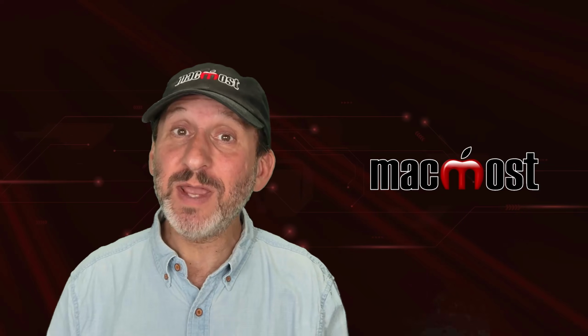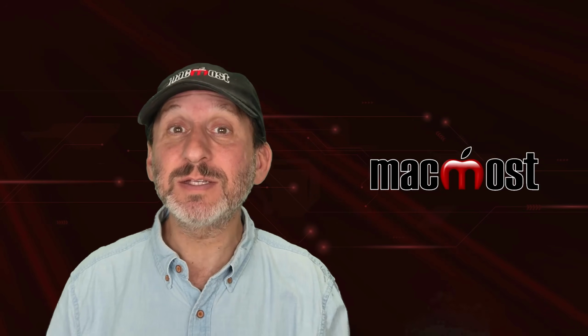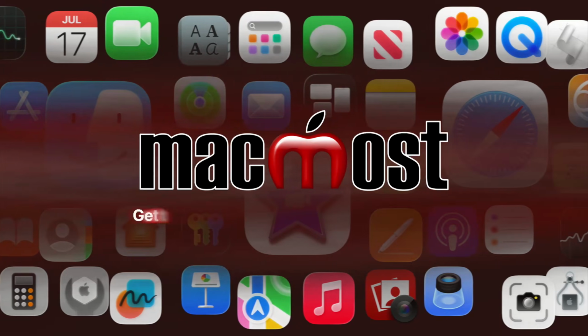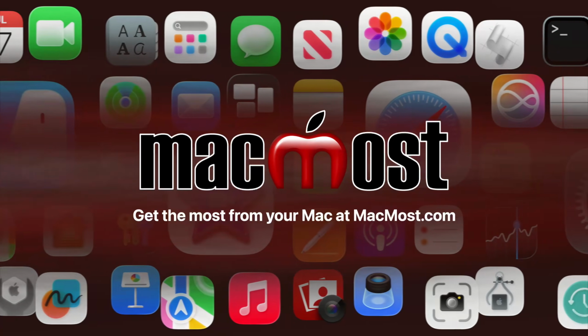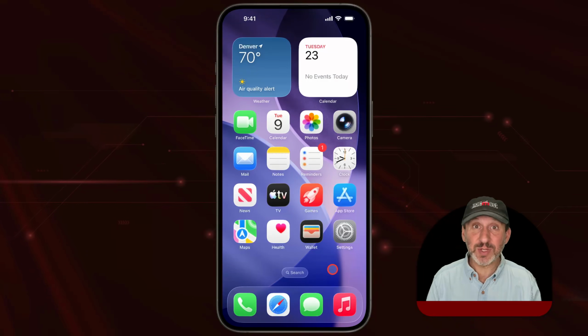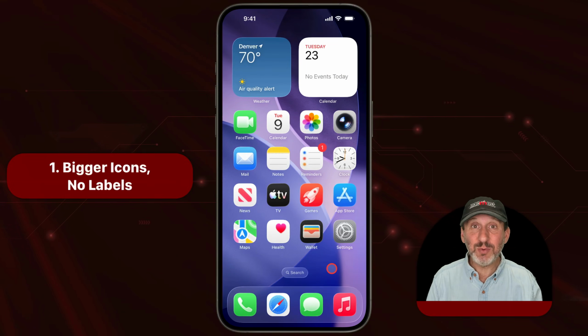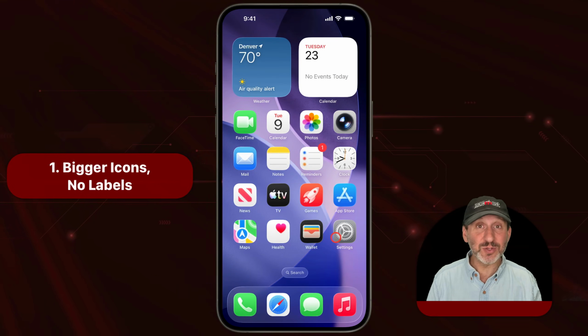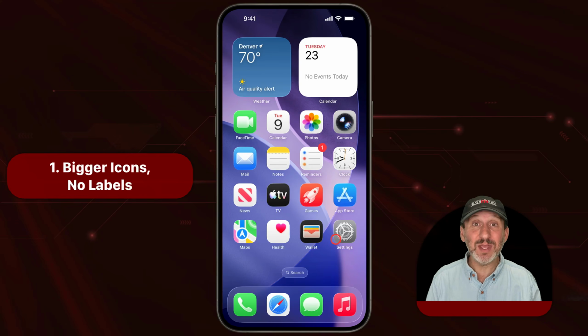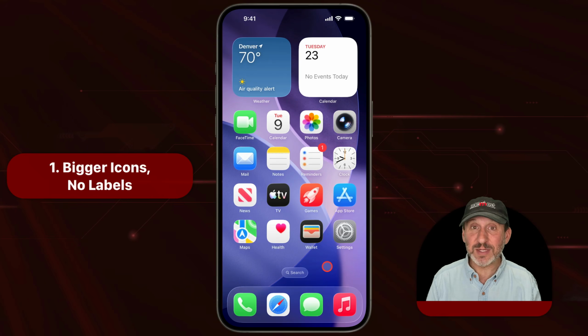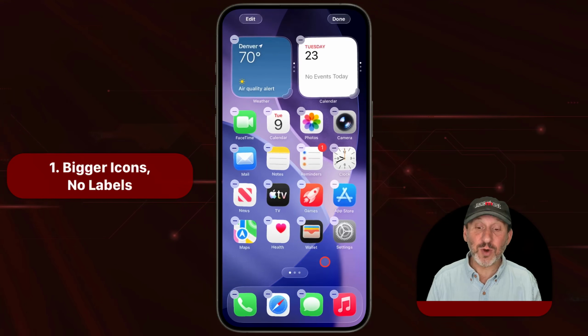Let me show you some creative and productive ways to customize your iPhone's home screens. So I want to start off with something simple here. You can eliminate the labels underneath the icons on your home screen and at the same time make the icons a little bit bigger. So to do this, like a lot of things I'm going to show you, you want to tap and hold in some blank space on your home screen.